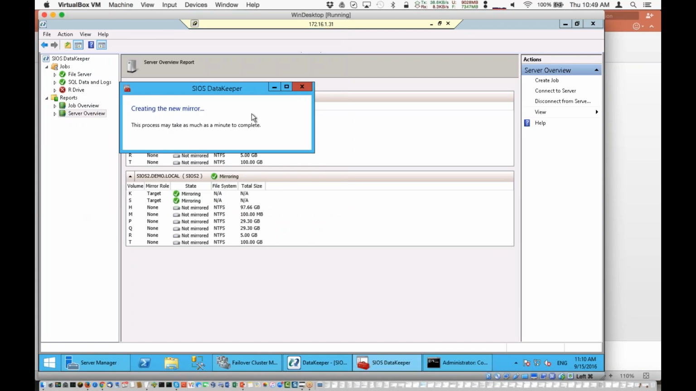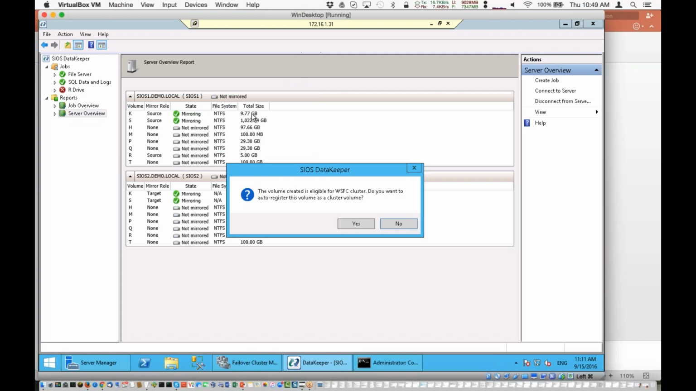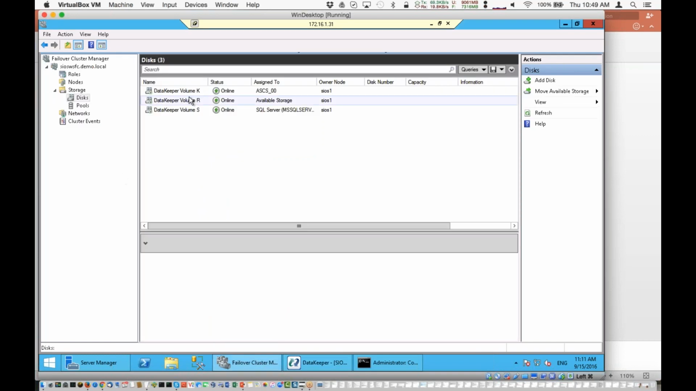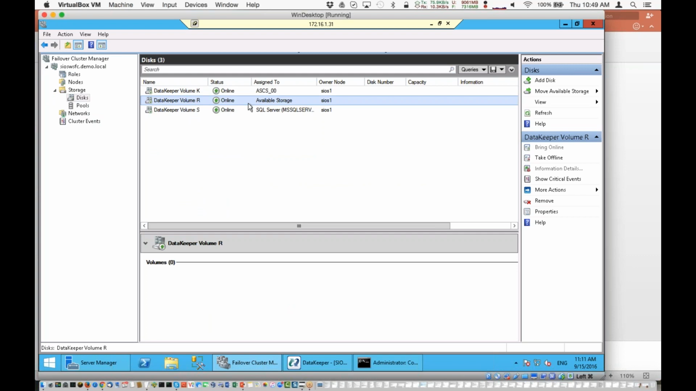It's going to create this new mirror, and in just a moment, it's going to ask me if I want to register this with the failover cluster. And I'm going to go ahead and certainly say yes here. And if I go back into Failover Cluster Manager, now at this point I have this brand new Datakeeper Volume R sitting right there in the cluster's available storage pool.